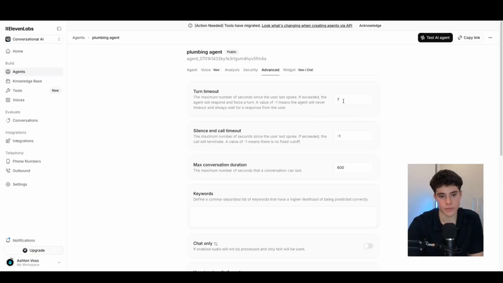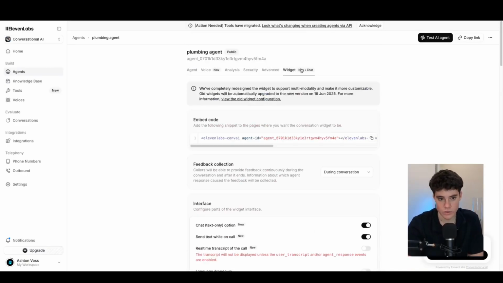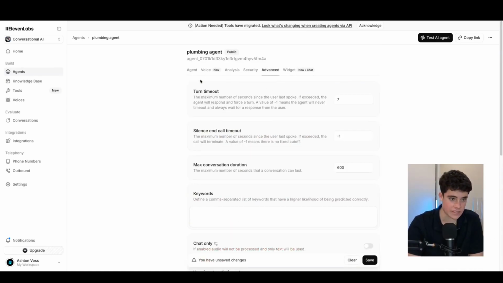Advancements, customizing the AI agents, timeout, silencing features, max conversation duration, all these different things. And then widget, which essentially is just the chat widget right here, which is what you can see down there. So yeah, that's kind of the main interface of the agent. But yeah, let's get right into it.